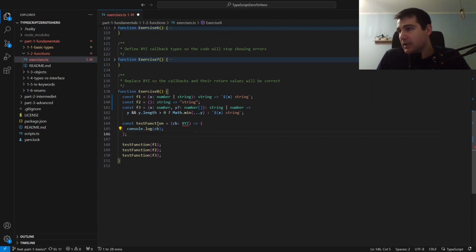Okay, so now we see that we are defining the test function that will accept each of these three functions. So we need to create a generic type for the callback that will be compatible with all three of these functions that we expect to pass here. What we can start with is simply creating a void function.